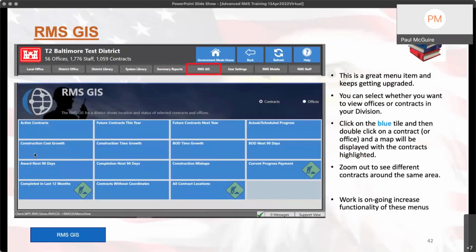All right, the RMS GIS screen. This module is, well, let's just put it this way. It's got a lot of data in here. You can sort the information that these modules pull from based on contracts or offices on the radio button on the top right-hand corner. It basically has to do with location information, right? And reports based off of location information.